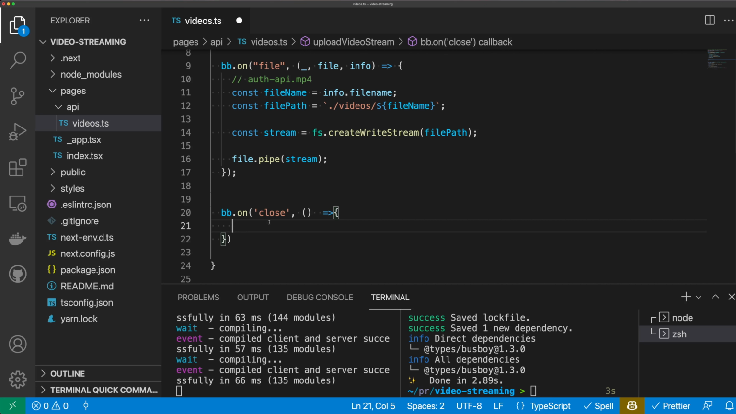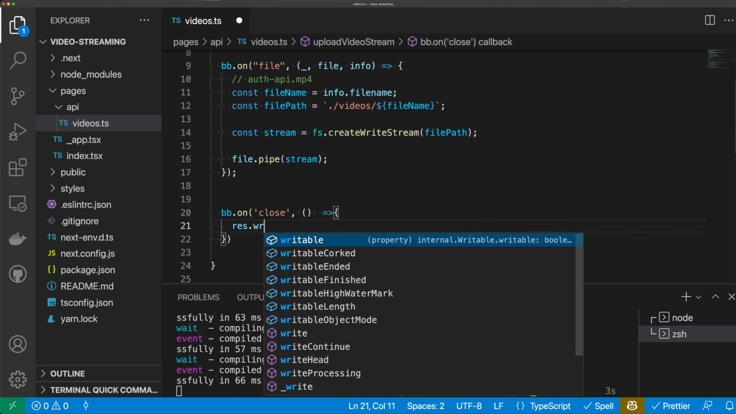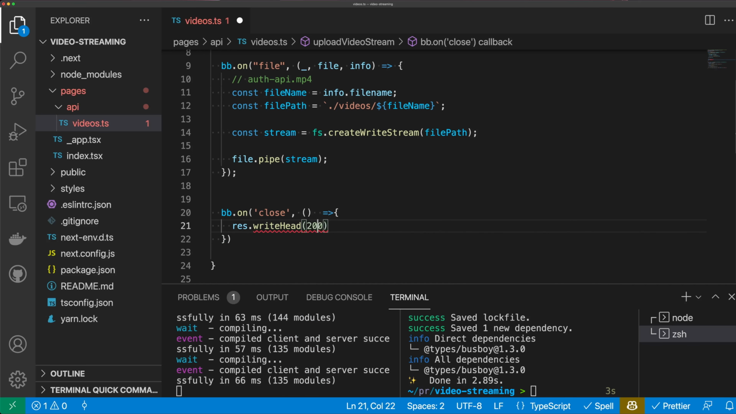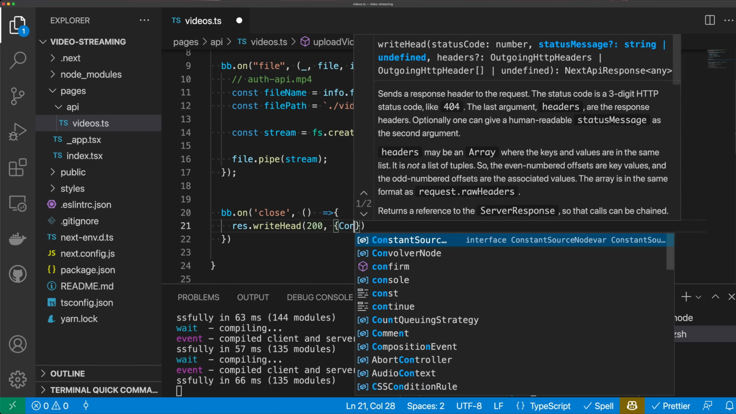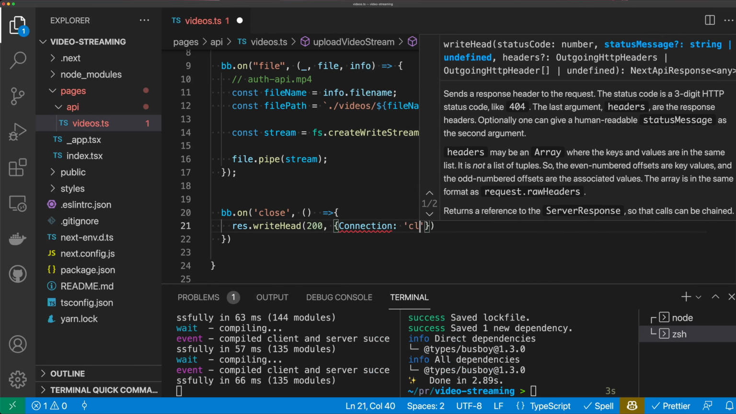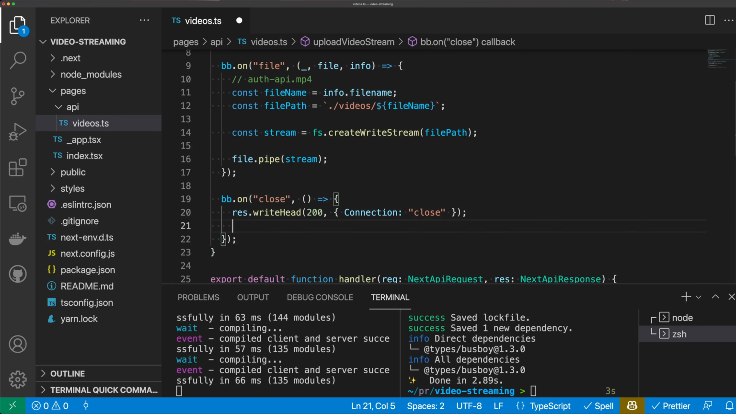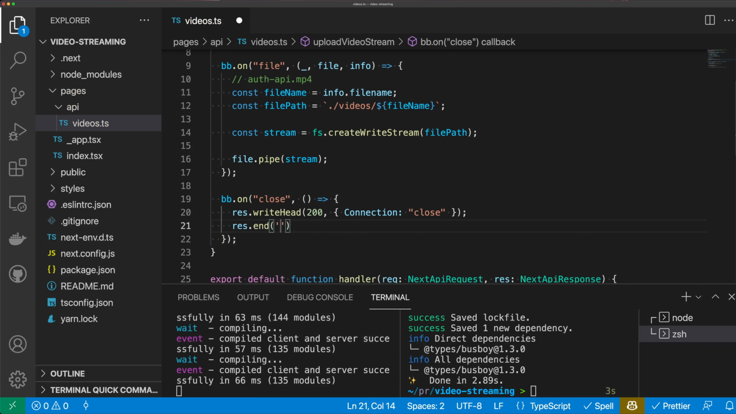And when our file stream closes, we want to say res.writeHead. And I want to write a 200. And I want to say connection close. And then we want to res.end. And we can put in a message here that just says that's the end.